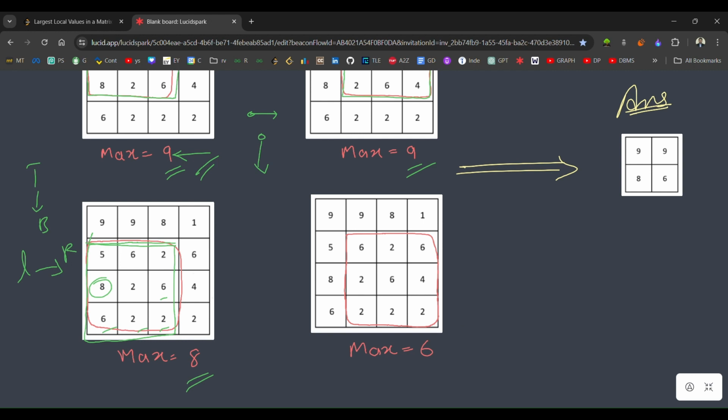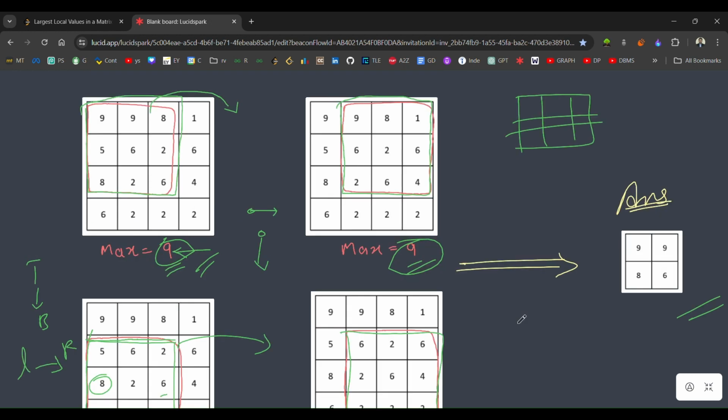Then again I am floating this to the right hand side. So the 3 cross 3 grid will be forming in this area, right? So here the maximum is 6, right? So that's what we have to return. We just have to take all these maximum values and then return it, right? Okay, so we got the question, but we don't know how to go about it, right?